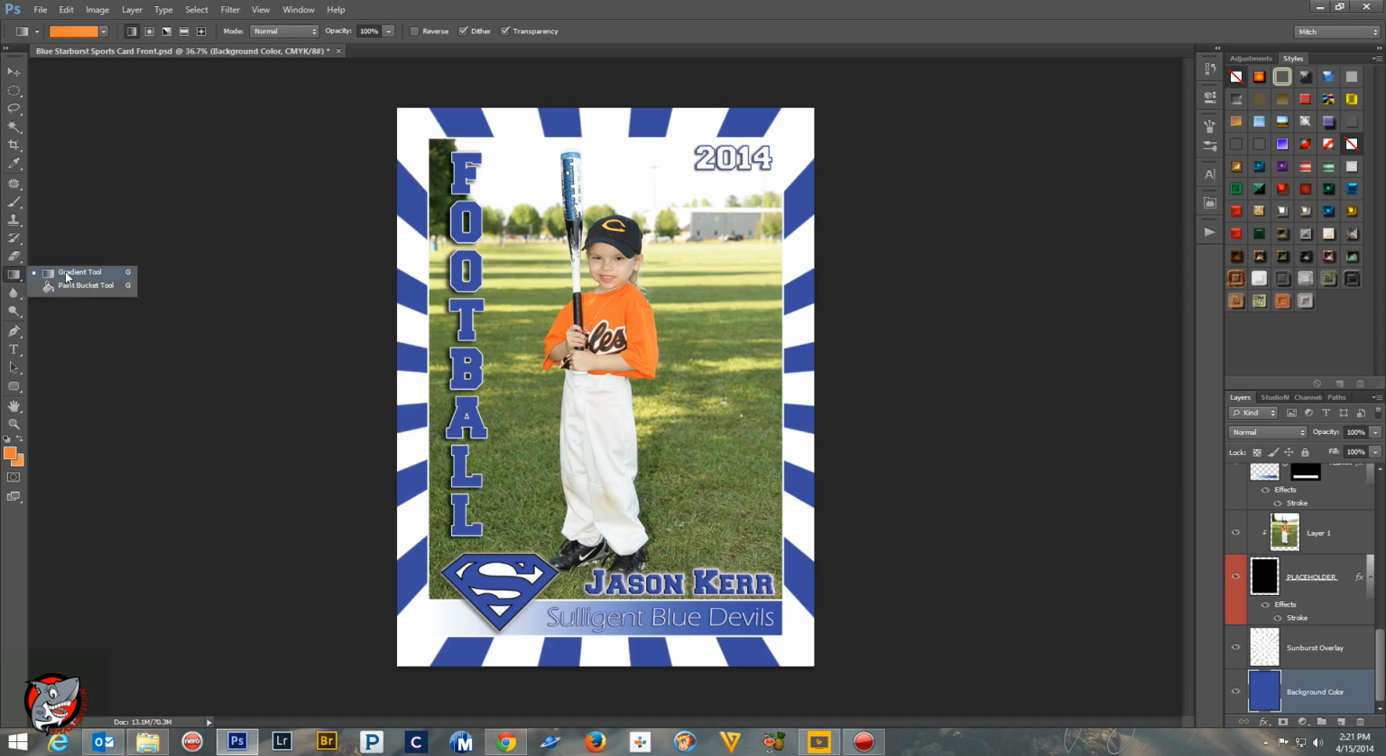These share the same button, so you want to make sure you choose the paint bucket. You do that by right clicking, and it gives you the option of choosing between the two. Go anywhere, because we have this layer selected, that'll be the one that it's applied to. Click one time, and that drops the orange, changes the bottom layer to an orange layer.